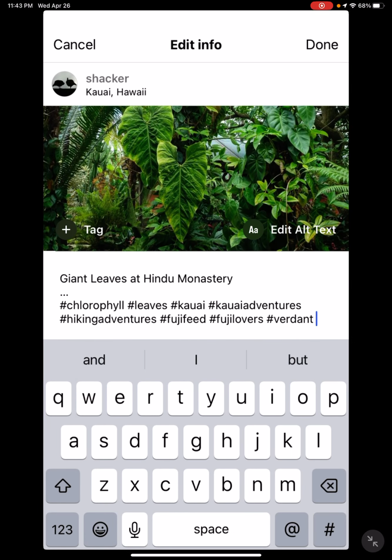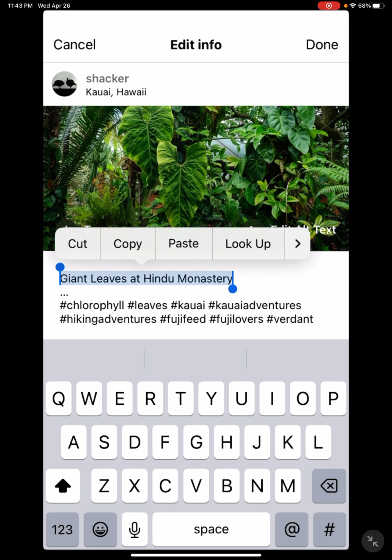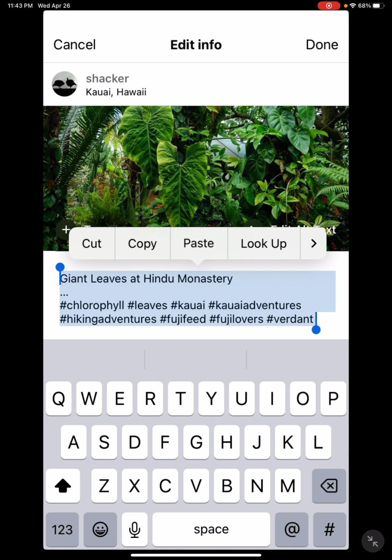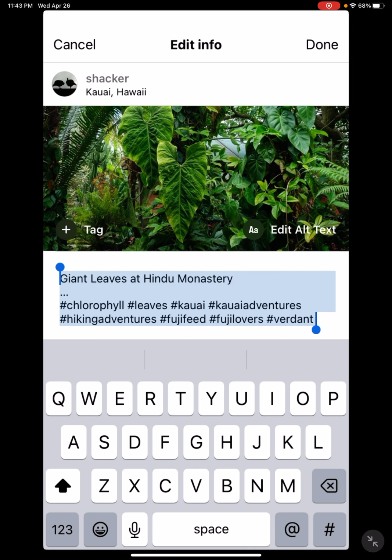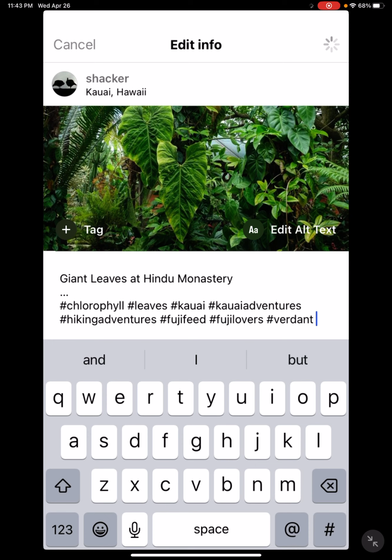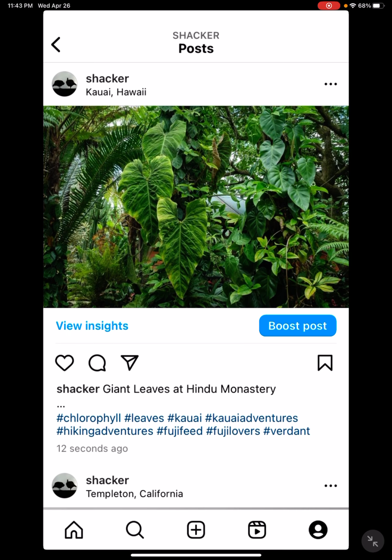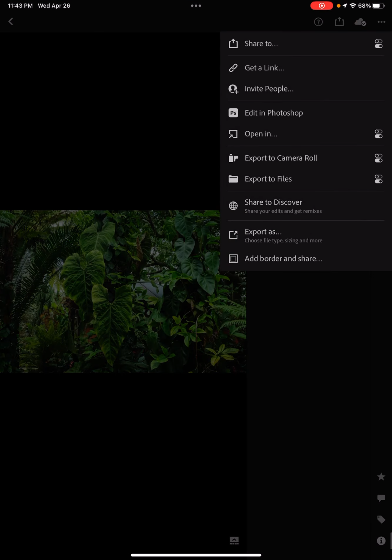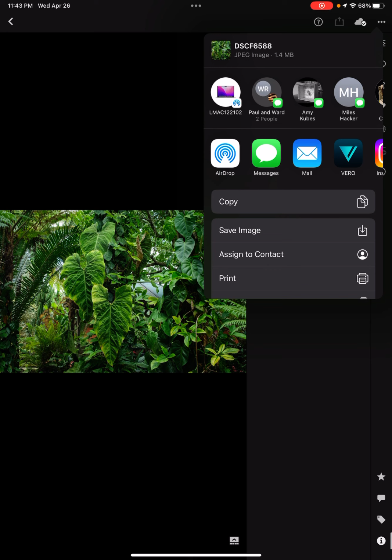So with all of those set, I want to use the same set of hashtags on all of the services I post to, or most of them. So I'm going to triple click this, drag the selector down to the bottom. I've got it all selected. I copy it, click done. And Instagram is done. Now I go back to Lightroom, share, and I'm going to next go to Glass.